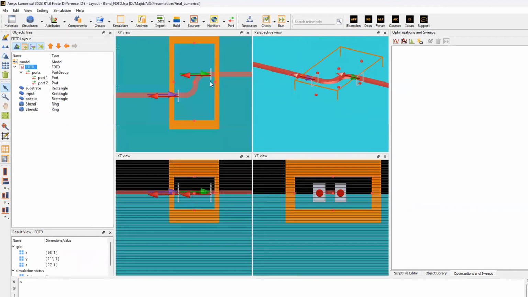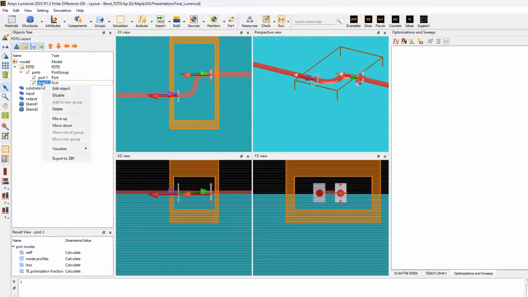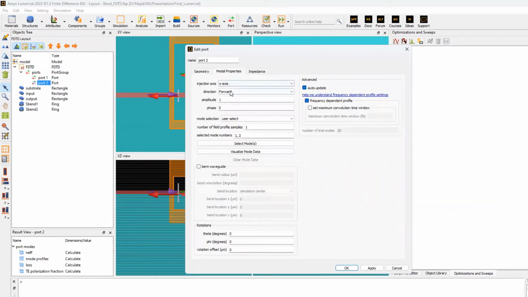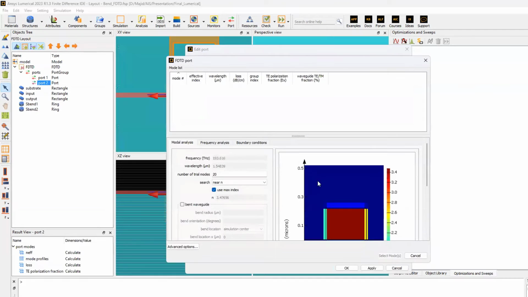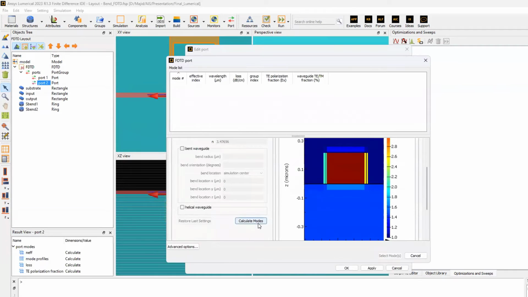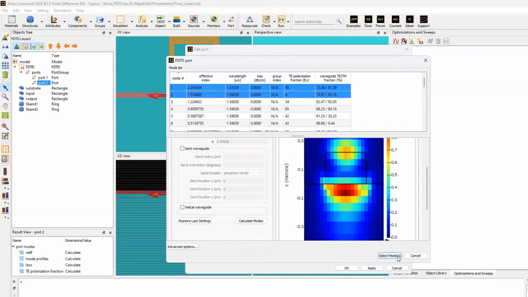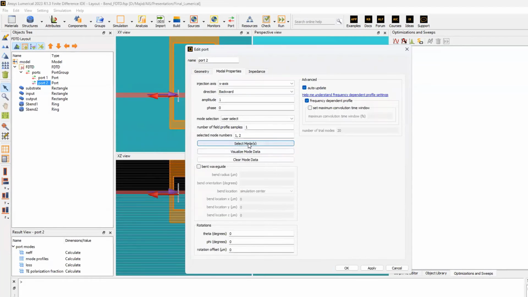For port 2, we can select edit object and go to the modal property. We need to select the direction to backward. And then we can select mode and calculate modes. Again, we can select these two modes for port 2, then apply and OK.